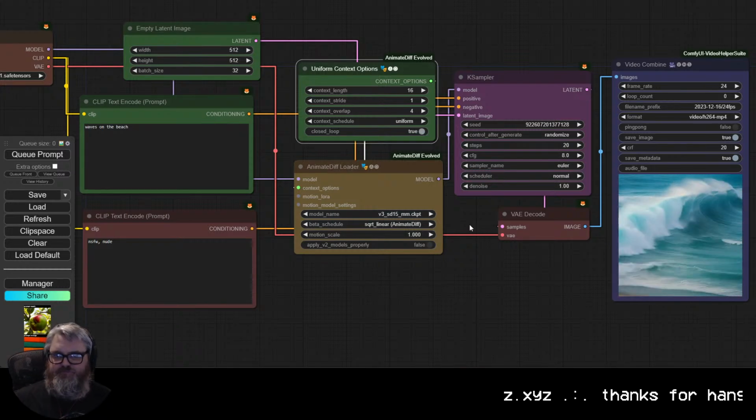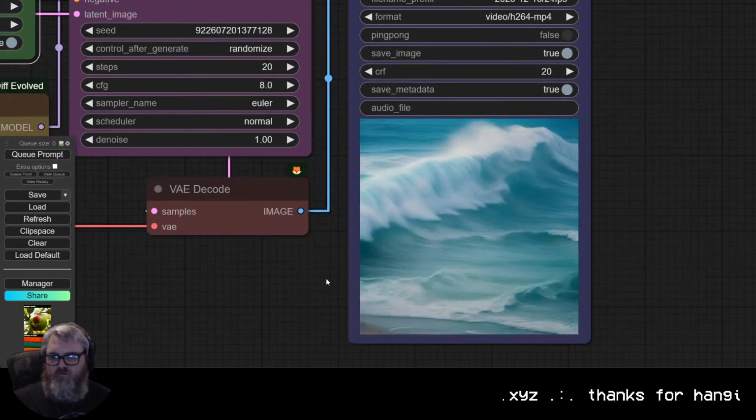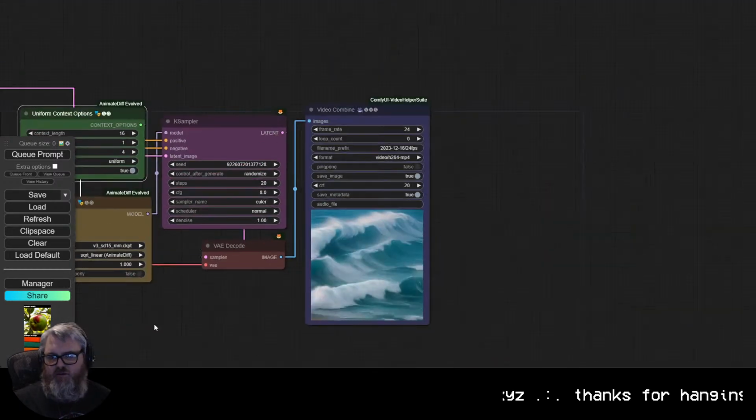Nice. Yeah, version 3 is really nice. Super impressed.